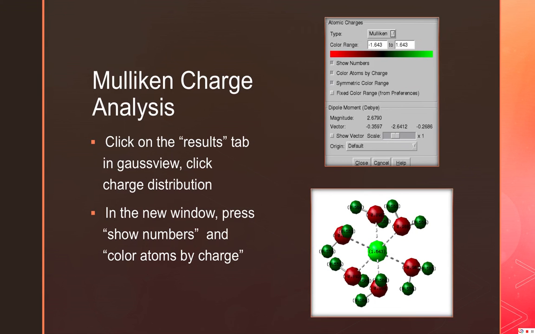For Mulliken charge analysis, all you need to do is produce a molecule with a check file. Then click on the Results tab in GaussView and click on Charge Distribution. Once you've clicked on Charge Distribution, in the window on the top, make sure to show numbers and color atoms by charge, or else you won't be able to see the numbers or any sort of color denoting what charge it is. So ensure to do that.